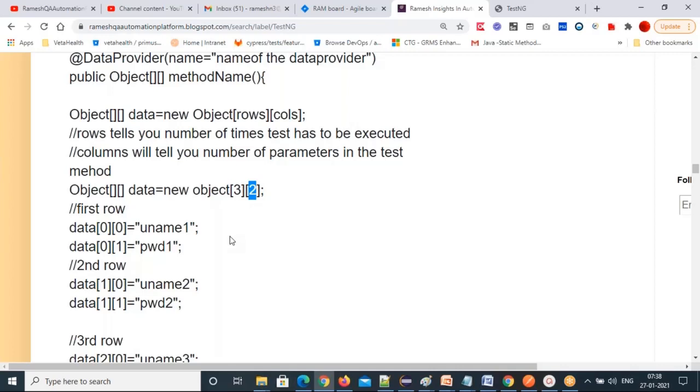That's my rows count. And obviously, the number of parameters in the login scenario is always going to be 2 only. One is username, the second parameter is password. The column count in the login scenario is fixed, so only 2 parameters will pass. So the column count is 2.